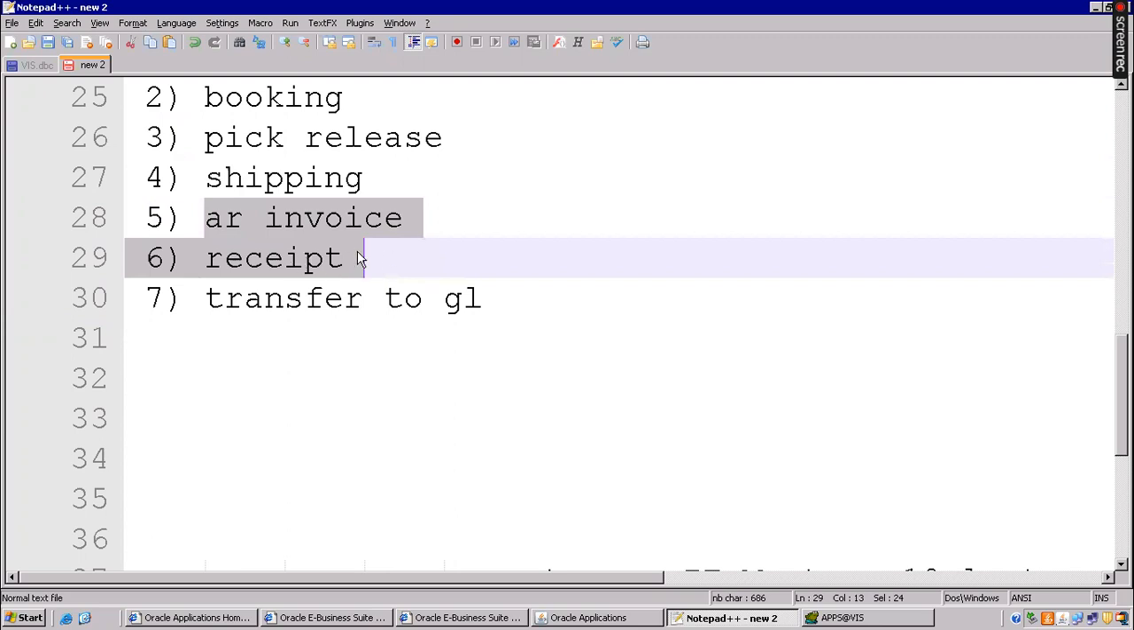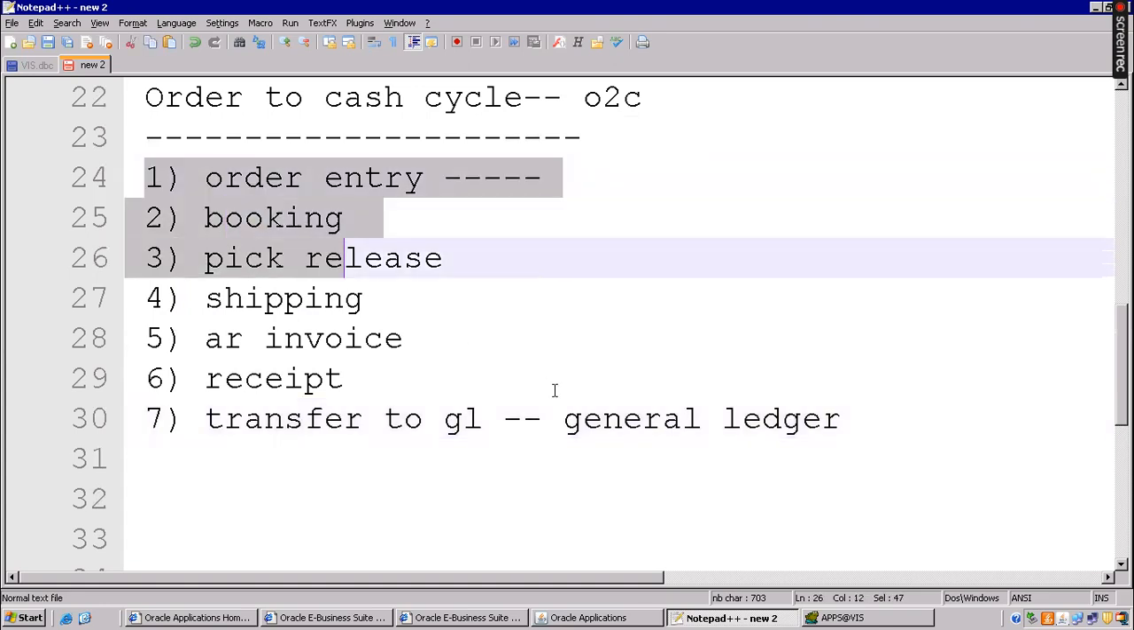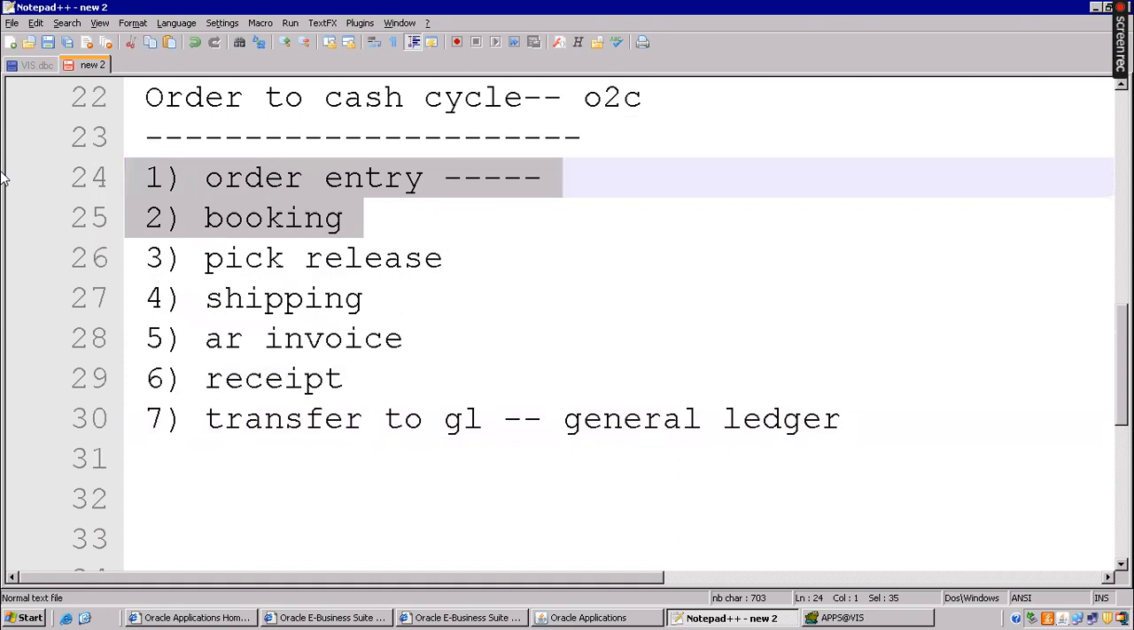Your company needs to know how much you received this month or last month or today. That's called the GL module. GL stands for general ledger. It's just like your pocket book, how much you are investing every month or how much you are receiving from your sources. These 7 steps we'll see one by one. Today I can tell you only these 2 steps, and tomorrow I'll tell you pick release, shipping, invoice, all this. Daily 2 topics I'll take.